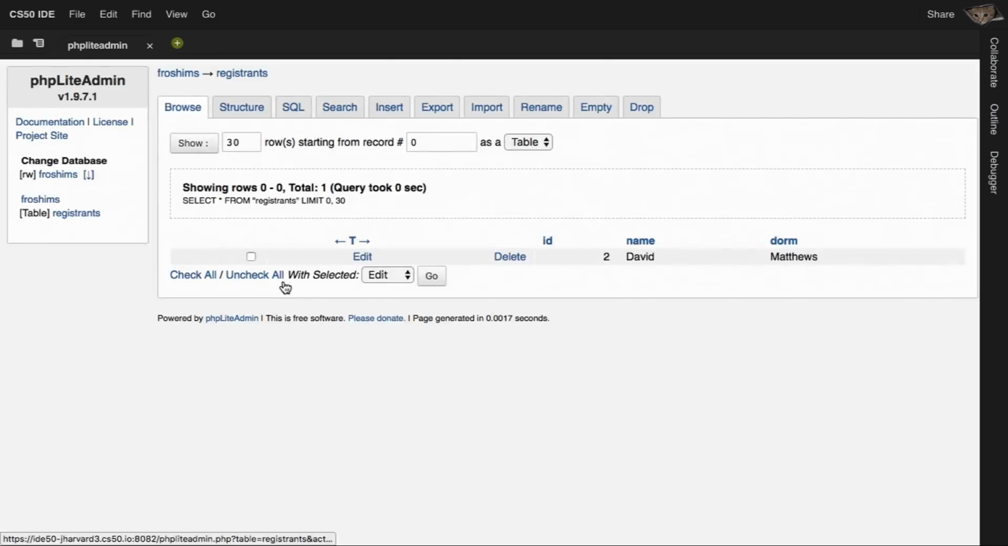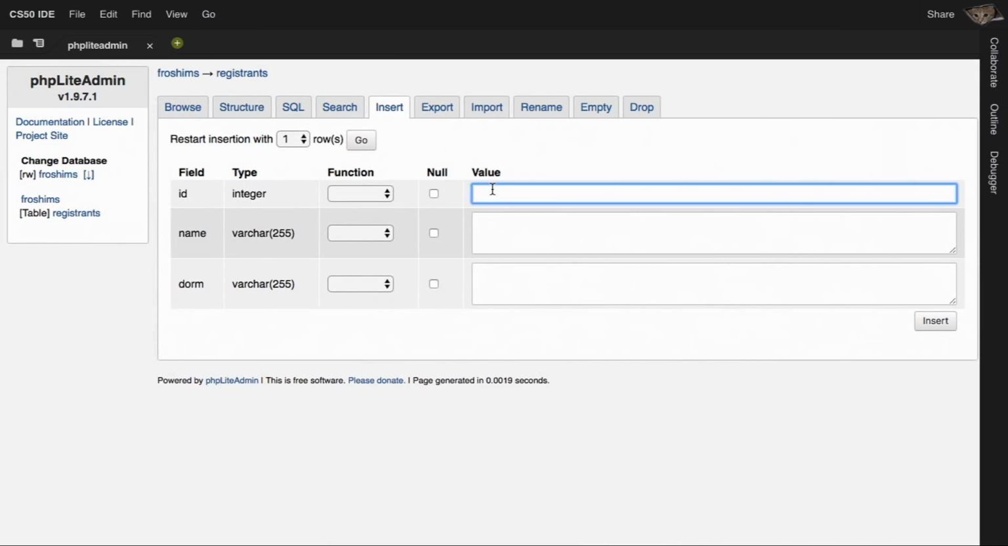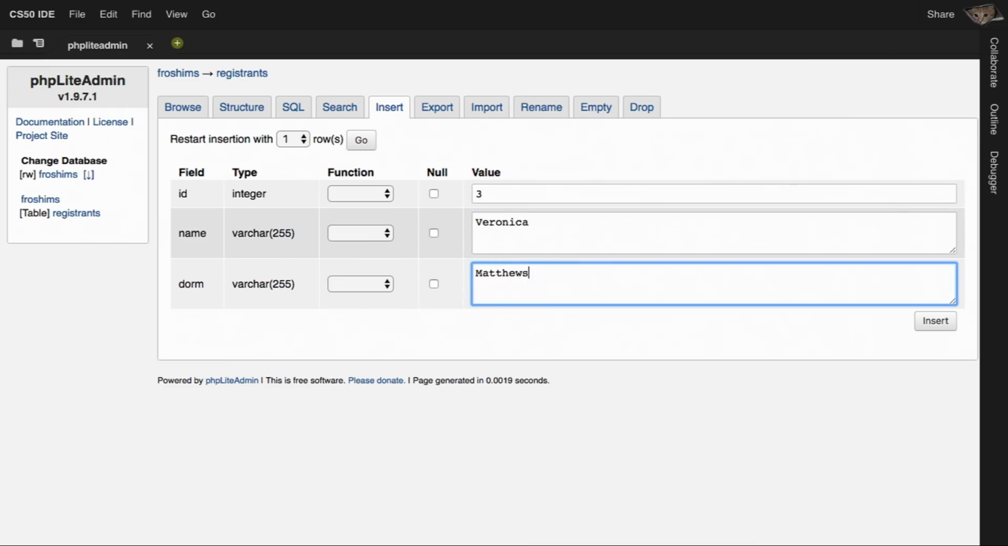Let me go ahead and click on registrants. And by default, you'll see these tabs now: Browse, Structure, SQL, and then a bunch of others. And notice over here, you'll see the one row and the one registrant who actually remains, because when we last left off, we removed Brian forcibly from the team. So suppose I want to go ahead and add more rows just for the sake of discussion. I can just do it manually here. I can go in here and I can say, let's say the third player is going to be Veronica. I think she was also in Matthew, so I can just type that in here, and I can just go ahead and click Insert.